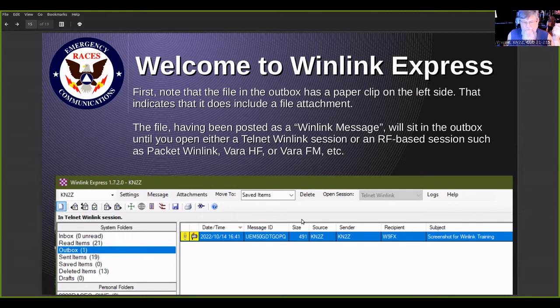See, I got outbox selected there. And then I just hit open session, and you see I got a telnet Winlink highlighted there. You could do this. It could have been posted as a Winlink message. A Winlink message identifier is going to work with any telnet session. It'll work with VARA FM, VARA HF. You can send a regular Winlink message through packet. It just depends on who and how you're connecting. But if you're doing radio only, or if you're doing peer-to-peer, it won't go.